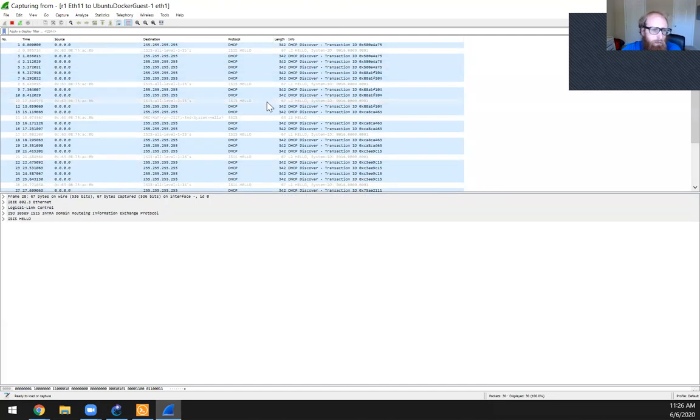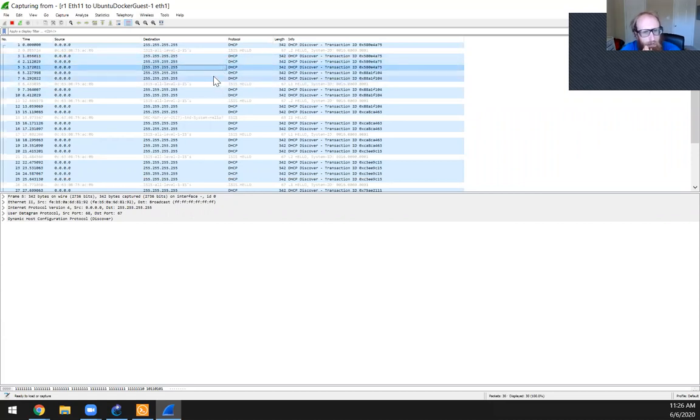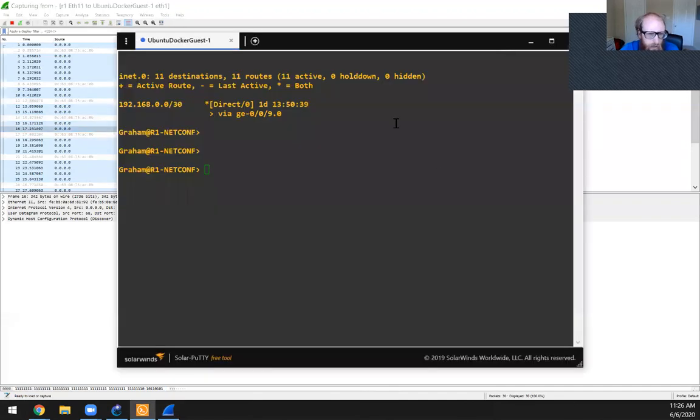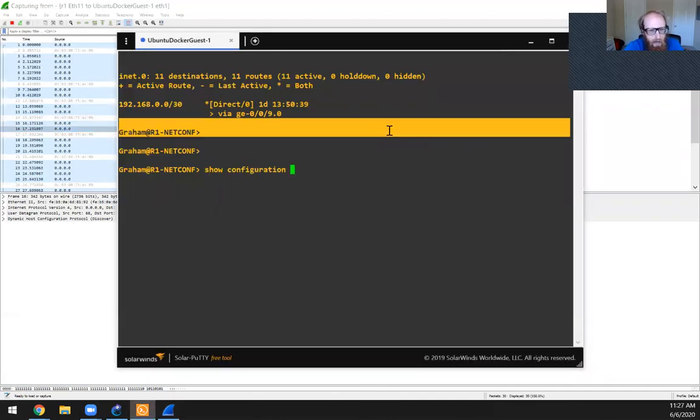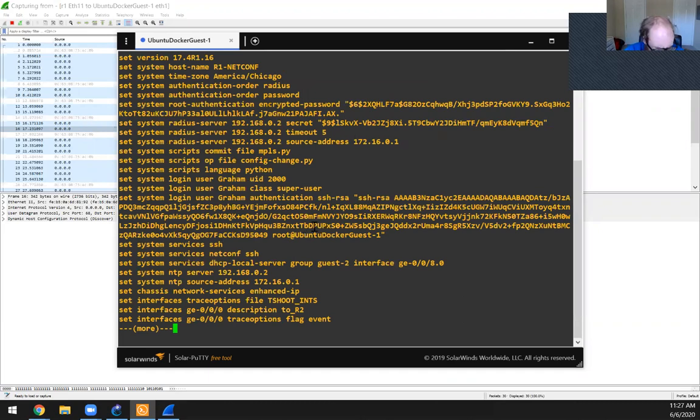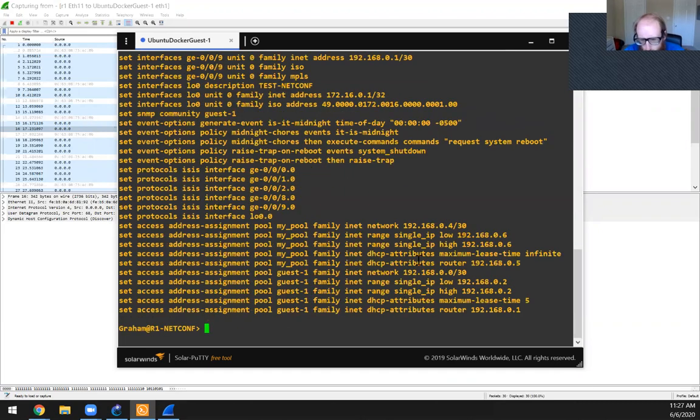We're also being flooded with DHCP discover messages, which I find really interesting because for some reason it's not able to work. There's a few reasons that could be for that. I guess the most interesting thing for me is that it works on guest 2, but it doesn't work on guest 1. And I don't see a big difference in the configuration.